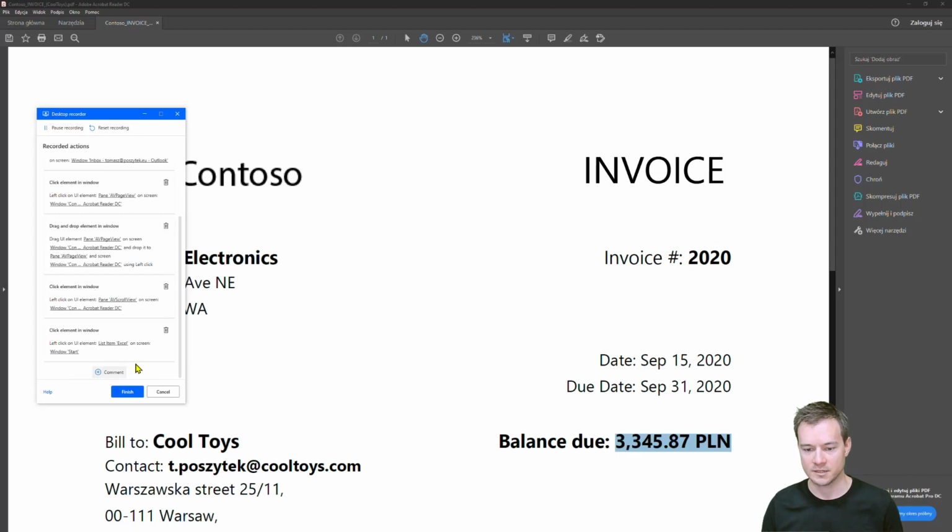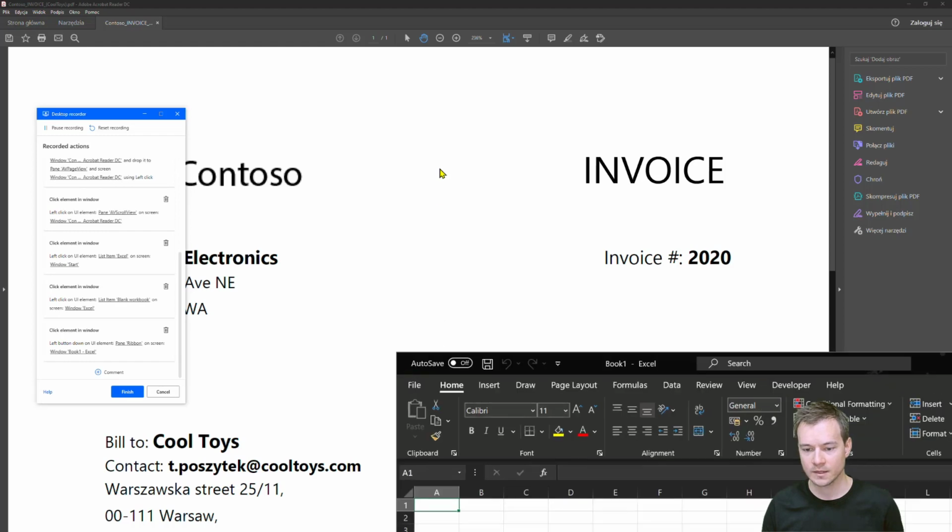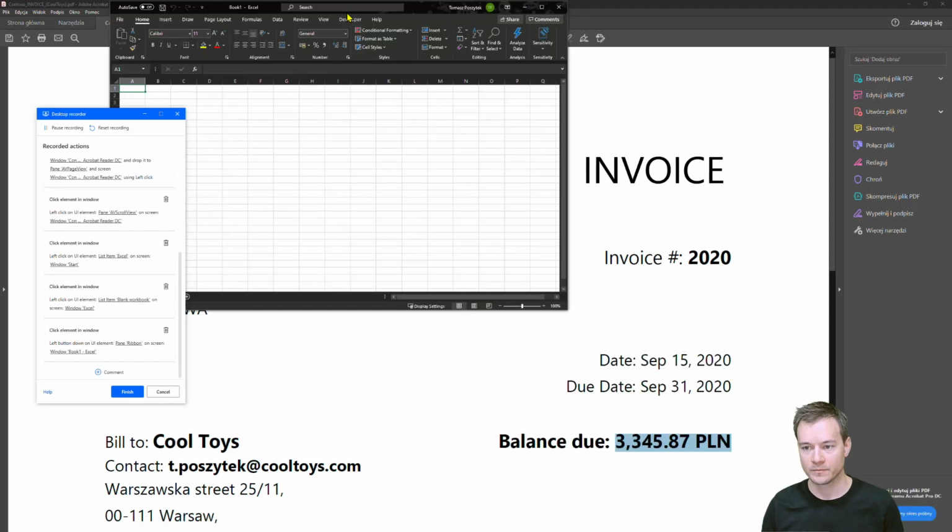Right, so you can see as well that I clicked Excel on the Windows Start. Then I'll go into blank workbook. Let me move it here and hit the full screen.